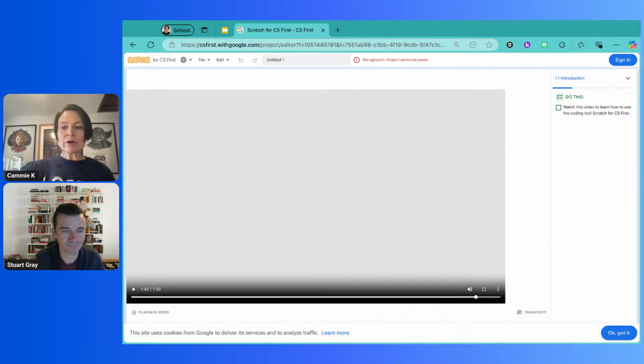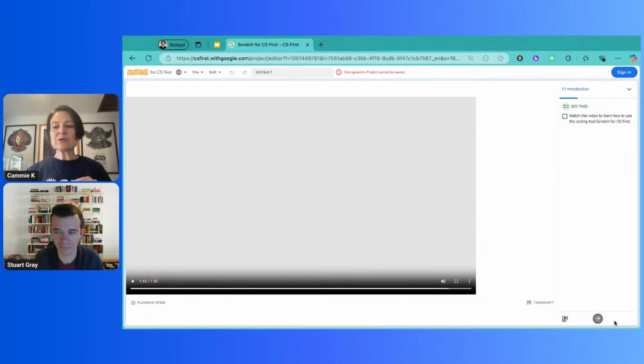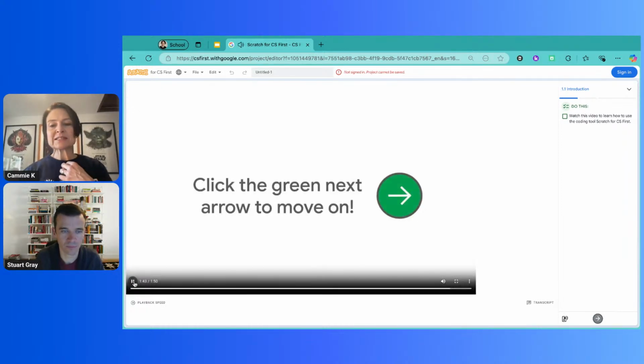In the bottom corner, there's that okay, got it button. Now that pops up lots, and that can cause some problems because there's something really important underneath there. So watch when I unclick okay, got it, and you'll notice that there's a gray arrow. Now that arrow is super important for the text-based CSFirst. And so I'm just going to press play on the video, and I want you to watch what happens when we get to the very end of the video.